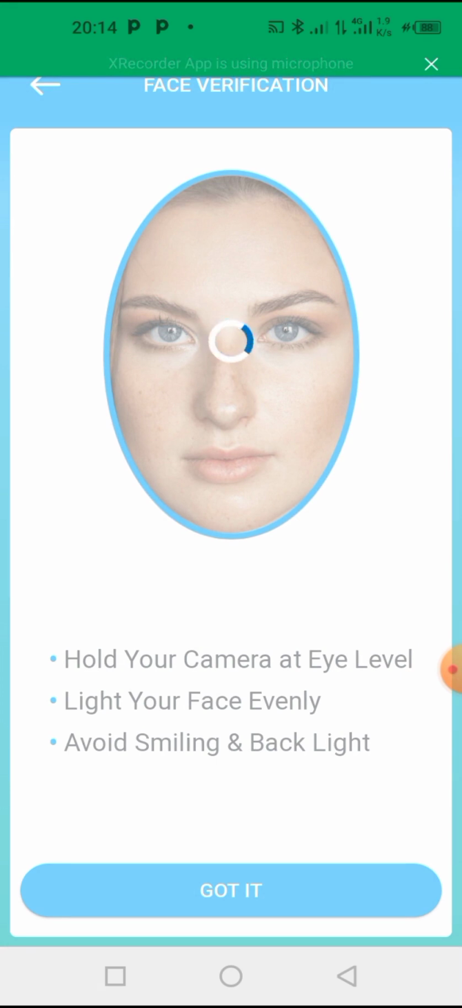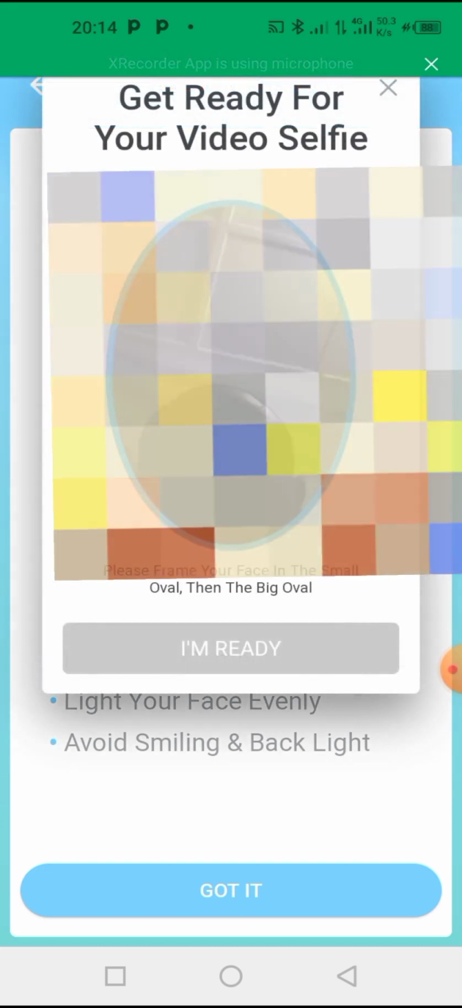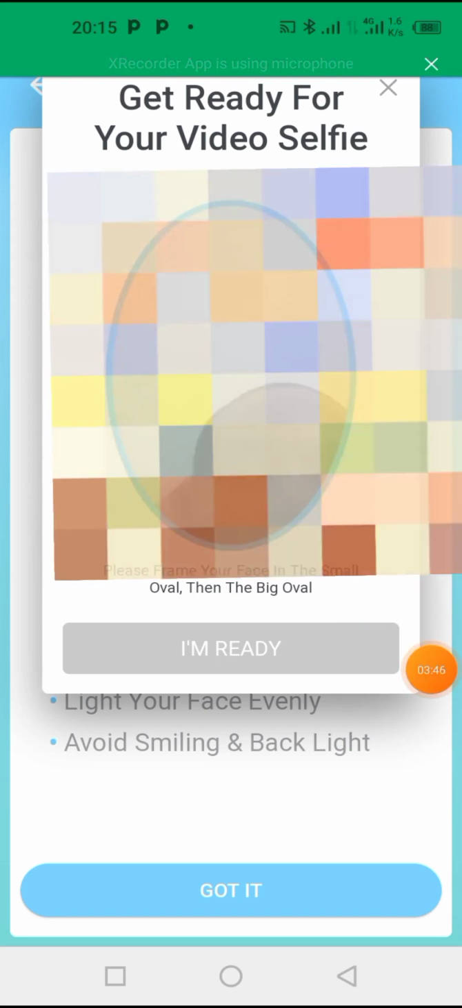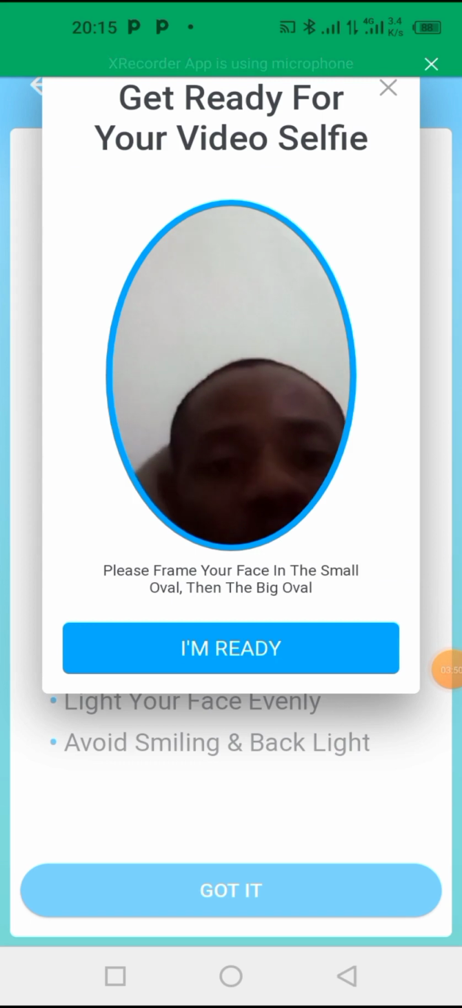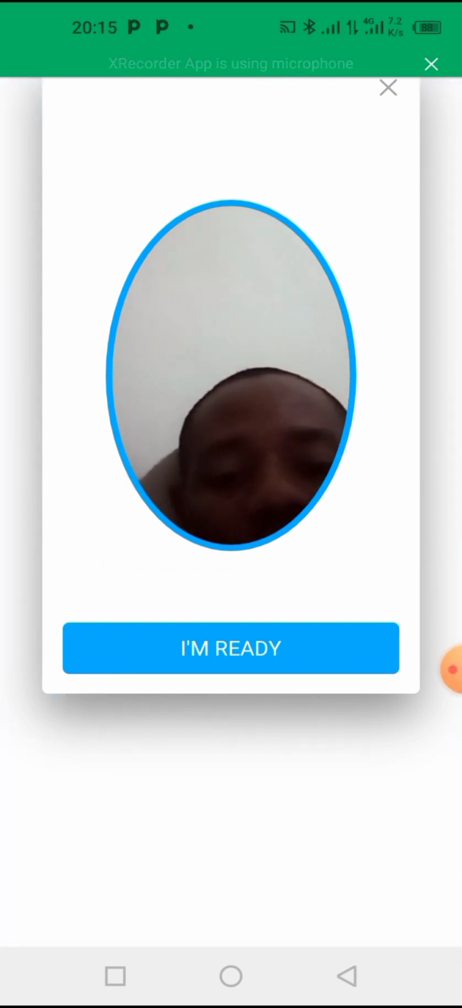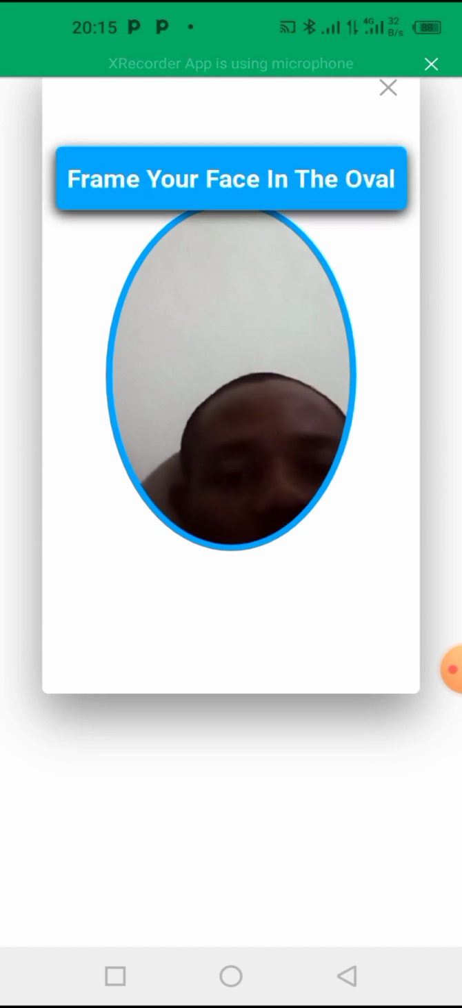Alright, but I don't have to do this again because I have already done mine before, you understand. You can now place your face very well on this. If you place your face very well, it will capture your face. I will not do this again because I have already done it. That is why I will not be doing this.